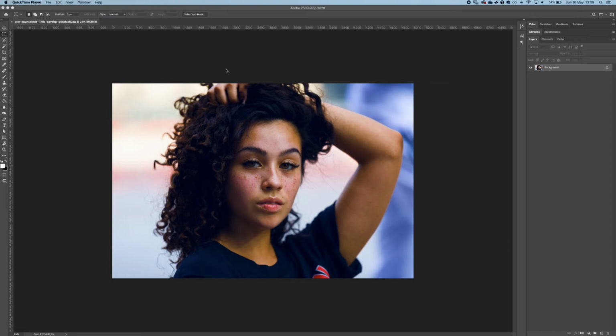Hi there, today we're going to learn how to find and remove blemishes in Photoshop. This also works for acne or stains. Duplicate the layer, and the first thing we have to do is create a black and white adjustment layer.